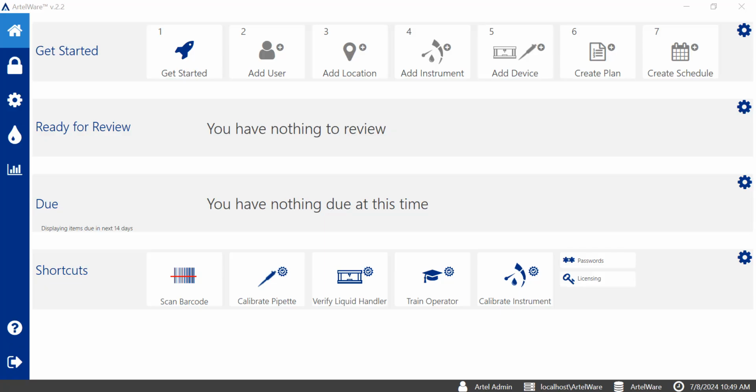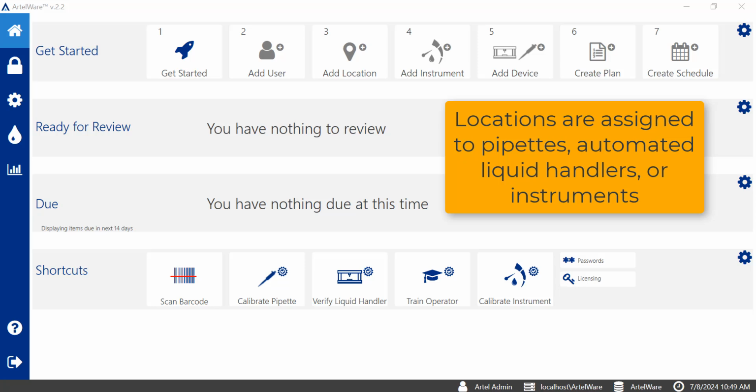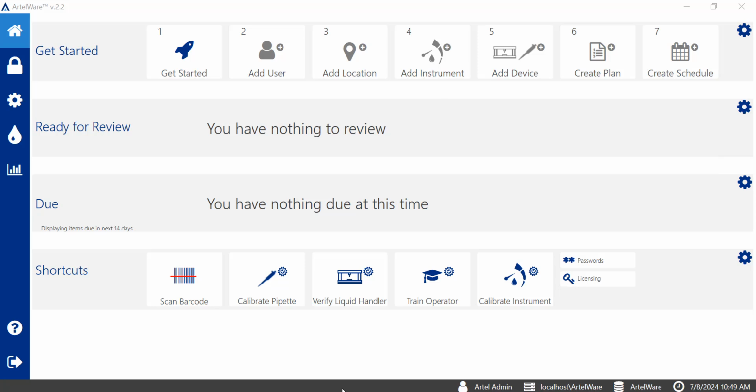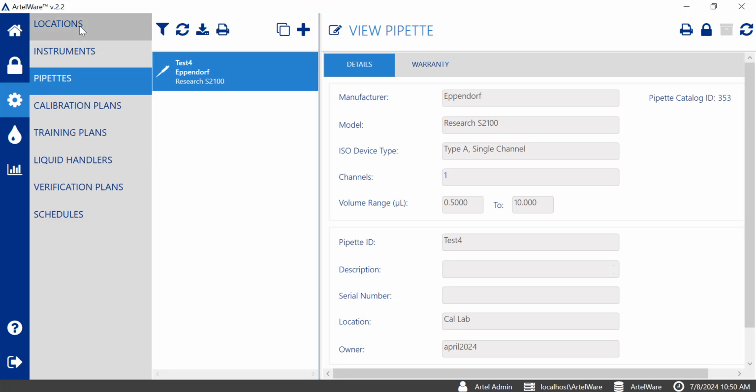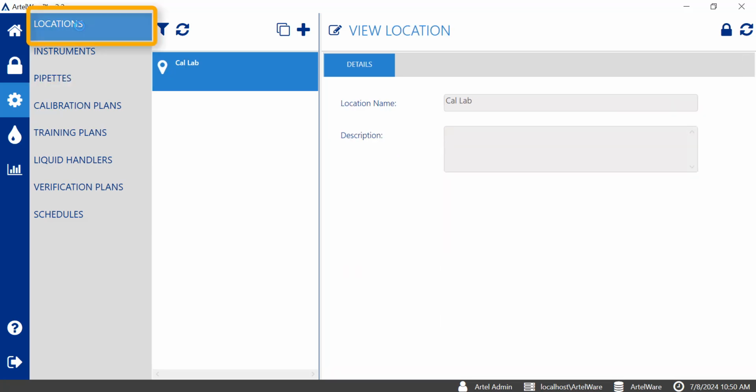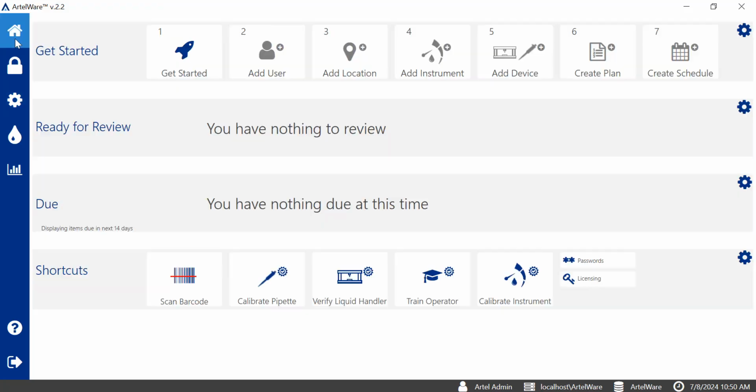Within the ArtelWare application, locations are assigned to devices such as pipettes, automated liquid handlers, as well as instruments. There are two ways to add a location. The first way is by clicking on the Add Location shortcut in the Get Started bar. The second way is by navigating to the Configuration side panel icon and then clicking on the Location section. In this video, let's go ahead and use the Add Location shortcut on the Get Started bar.